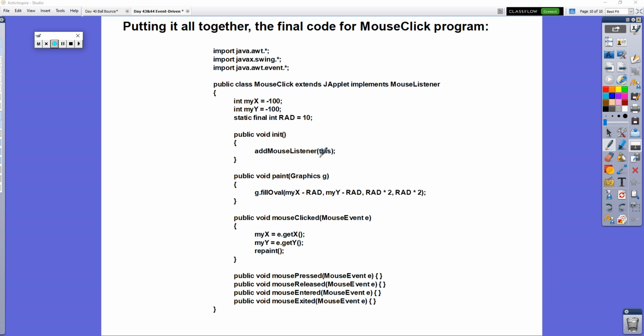Here's our paint method. That's going to be drawing a g.fillOval, my x minus the radius, my y minus the radius, so that we can get it centered instead of being at the top left corner. Radius times 2, that's the diameter of the circle, for the width and the height. Public void mouseClicked is the only one of these that we're actually going to be putting code inside, where we will get the x coordinate and set it to my x, get the y coordinate, set it to my y, and repaint.